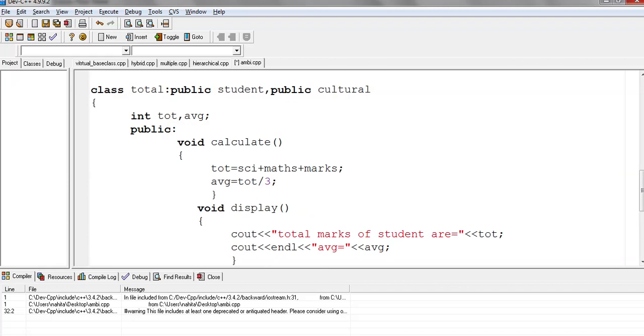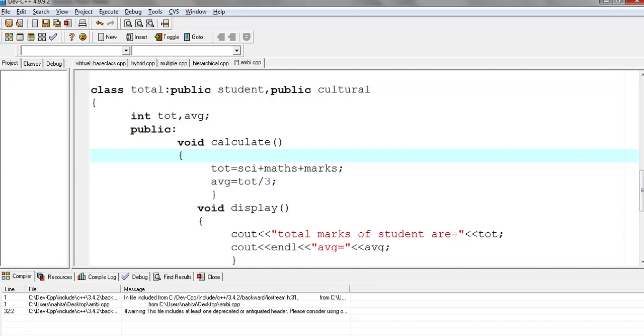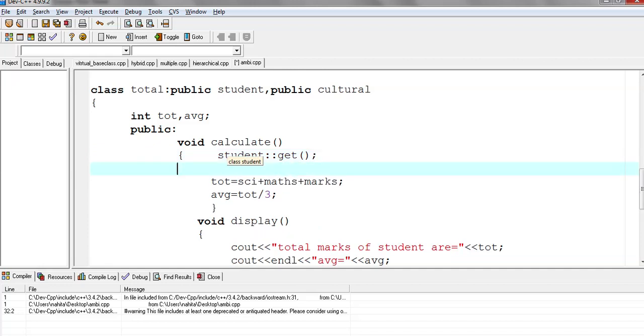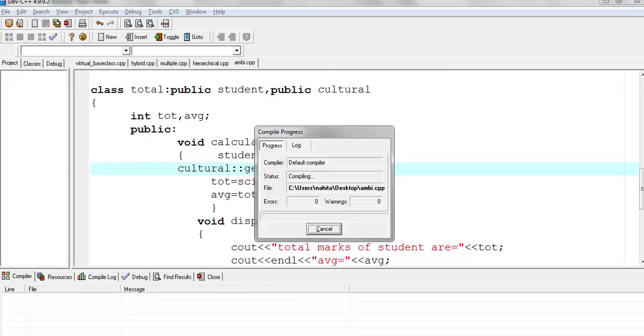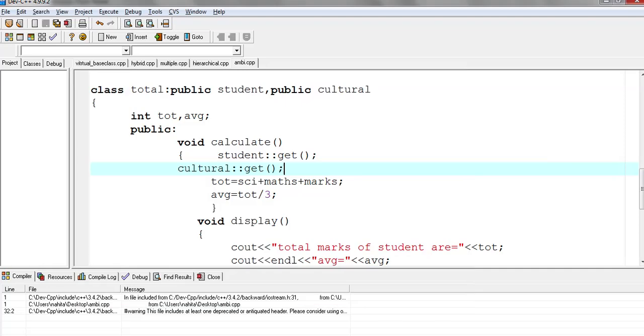The other method is to write it in any of the functions. Now how to judge where I am going to write? I need to get data before calculation of the result, so here I am going to call it. So this is about ambiguity in multiple inheritance.